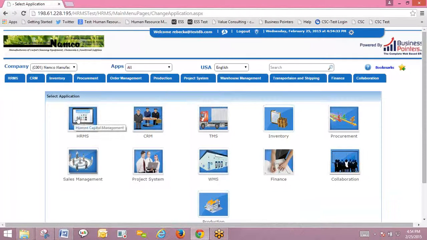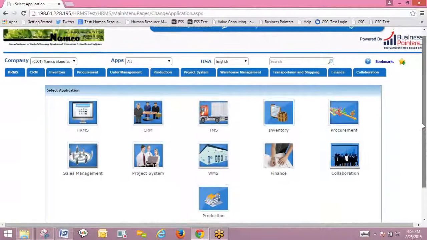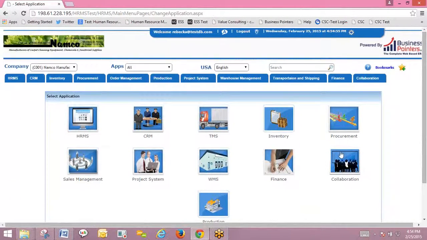Our modules include human resources, CRM, transportation management, inventory, procurement, sales management, project systems, warehouse management, finance, collaboration, which will be your customer portal, supplier portals and vendor portals, and also production. Now, we do sell this as either an on-premise or a cloud application, so you will also have the option of choosing between the two.